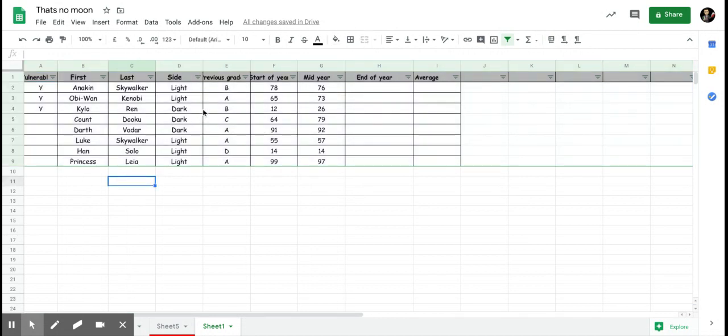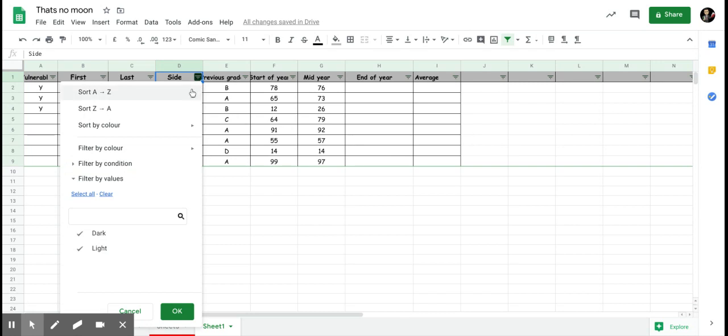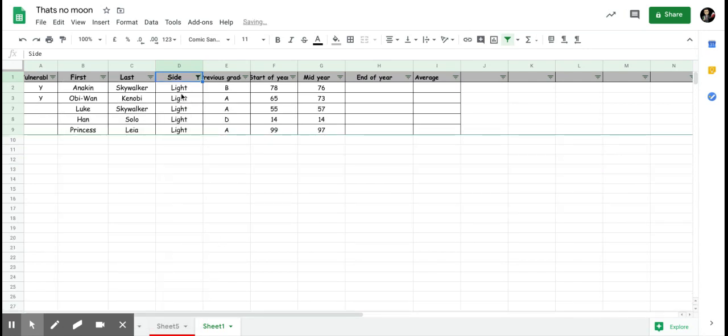So I, for example, now want to filter these out so I can only see the light-sided people. So I'll click on the little filter icon. I've got the options to sort, but I've also got the option to see just light or just dark. So at the moment, I've got light and dark ticked off. So I'll take the tick away. So now the filter will just show me the light siders. Now, they've not got rid of the dark side. It's still there. It's just hidden in the background and we can't see it at the moment.